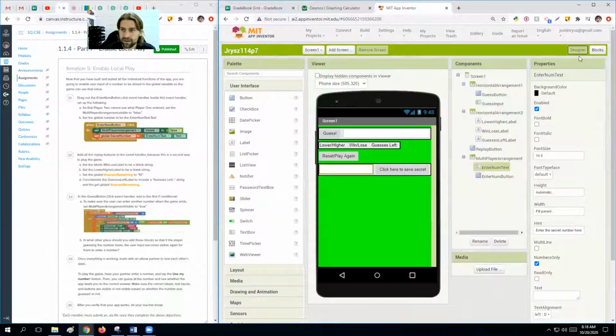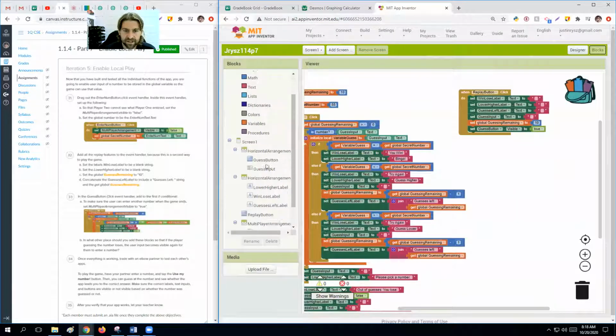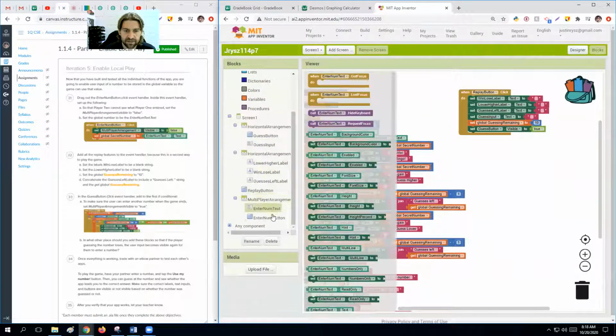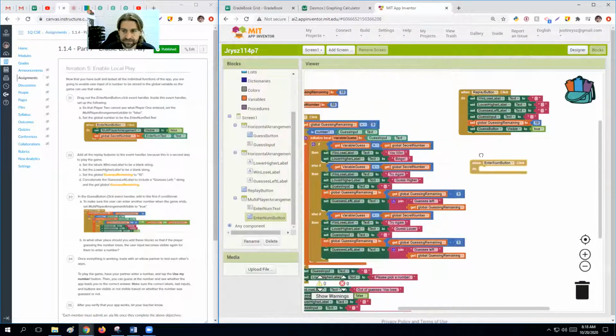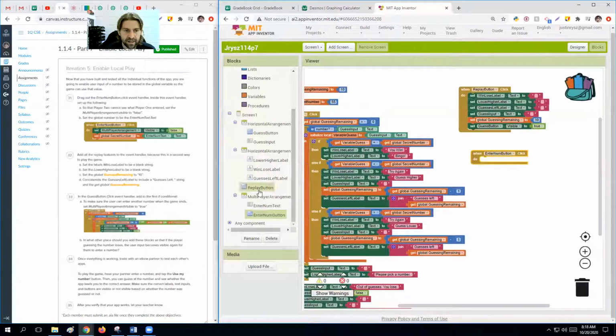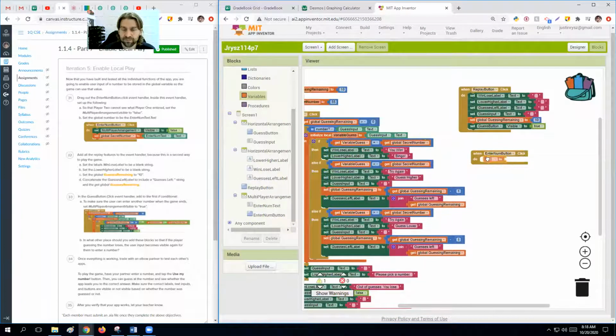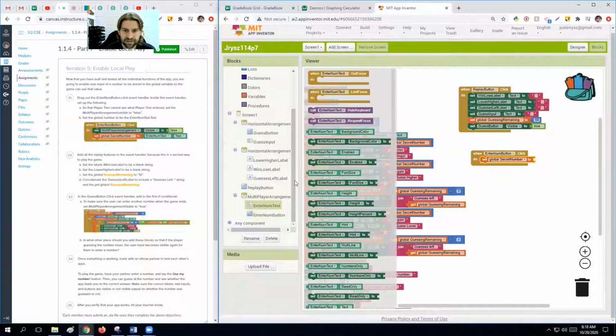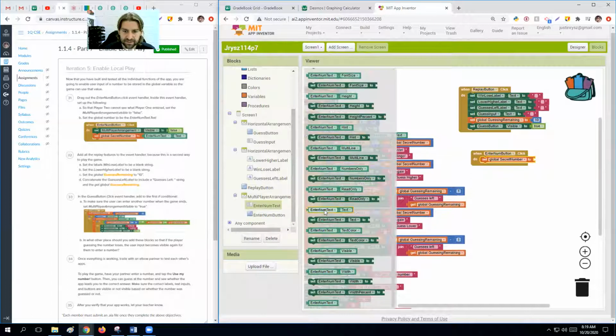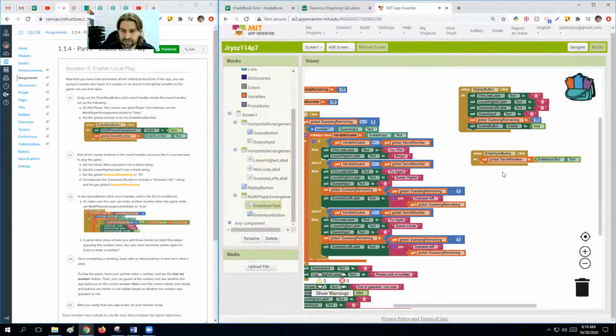So let's go to our blocks here. The event that's going to happen is when the enter num button is clicked. And what we want to happen is to set the global secret number to whatever the enter num button text is. So right now, when the button's clicked, we set the global secret number to whatever was typed in.